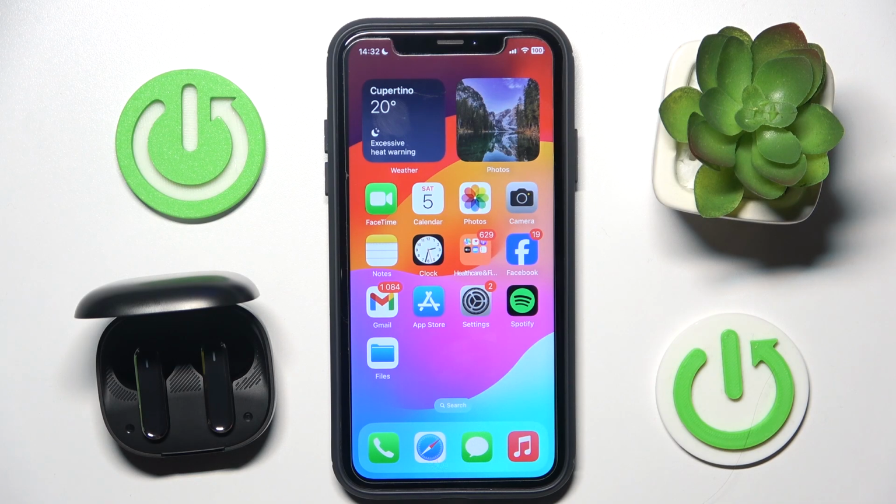Hello everybody and welcome. In this video I will show you how to install the application for the JBL Live Flex Free headphones using your iOS device.